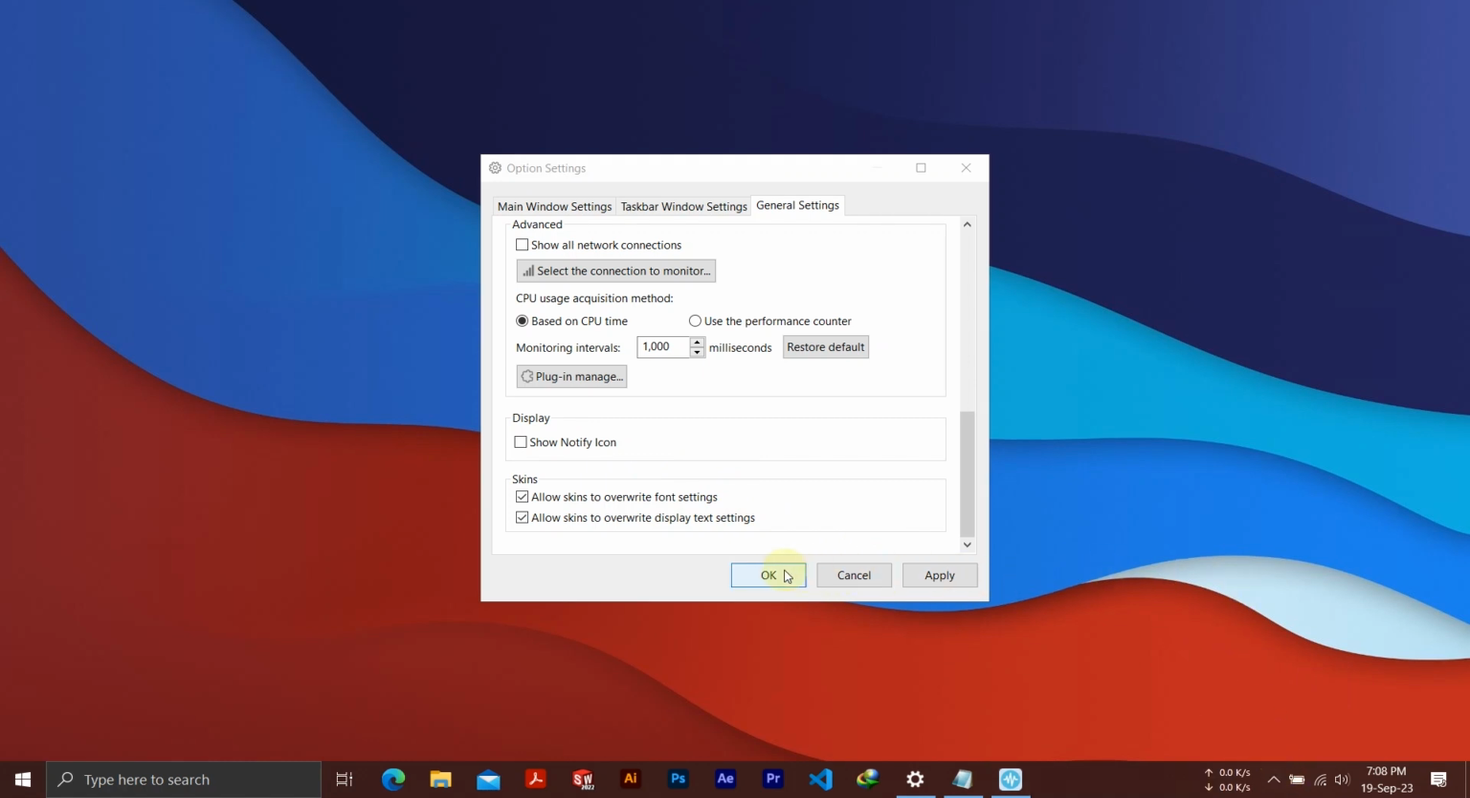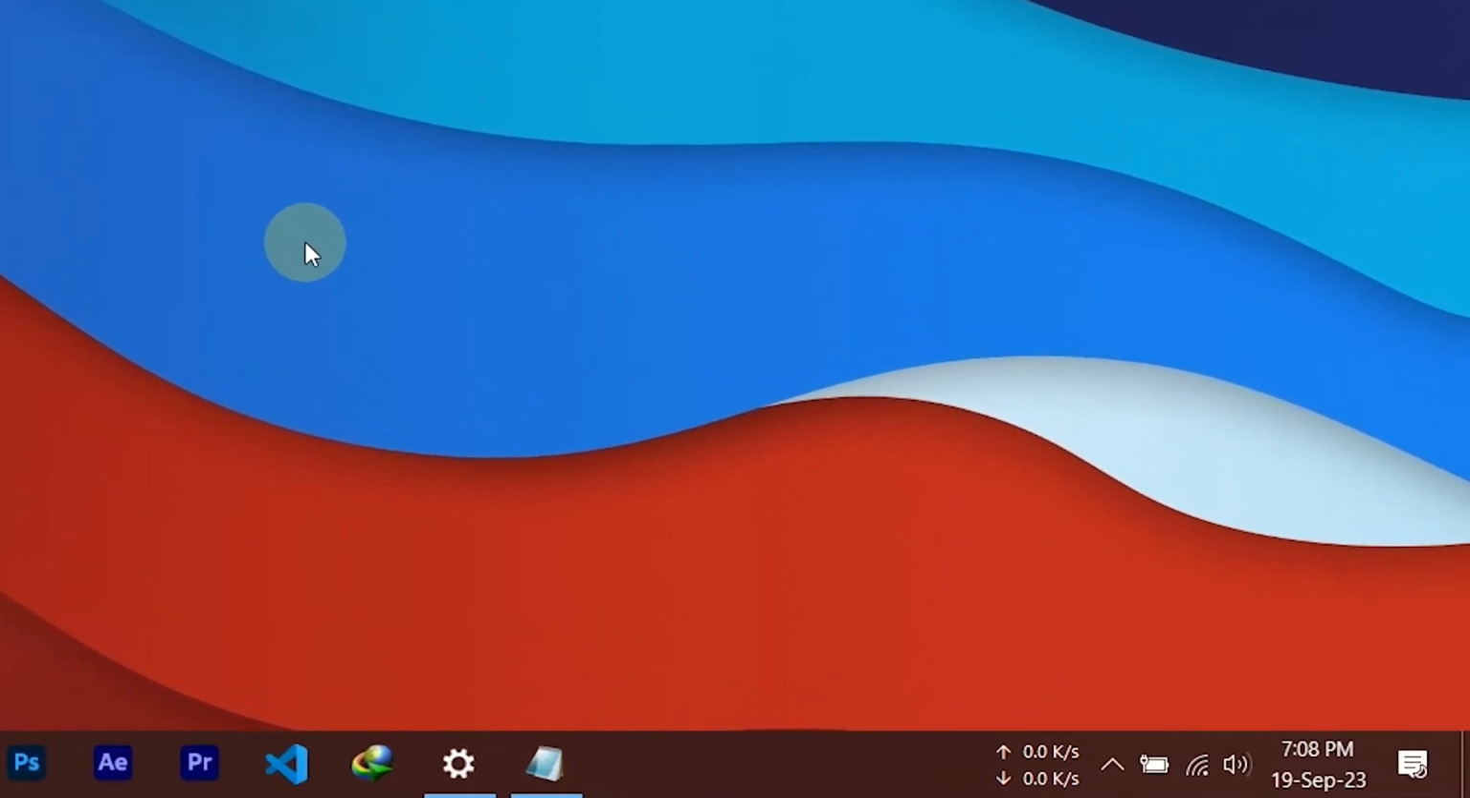That's it. You've successfully installed and customized TrafficMonitor on your Windows PC.